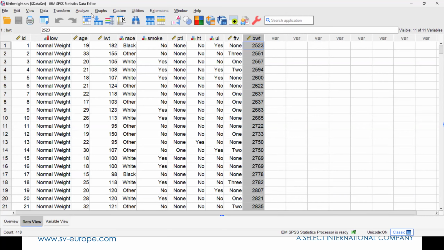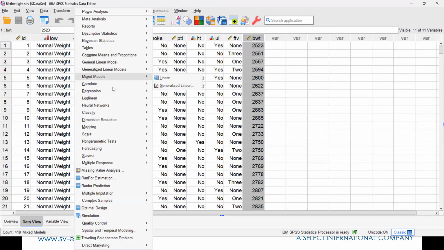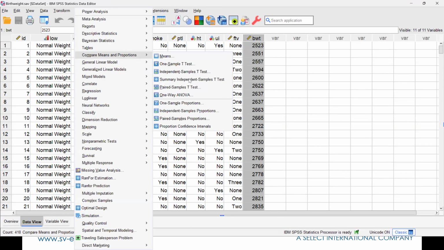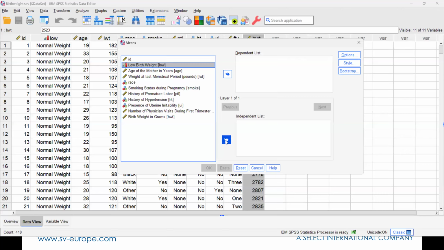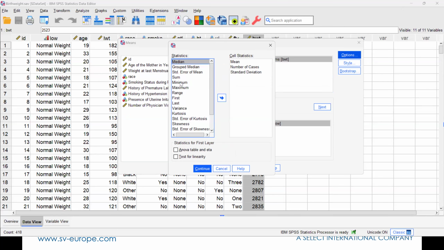If I just did a little table here, I'll just do a table of means. So compare means, compare means, and means. So we'll say, what's low birth weight by birth weight? I just want to find out what the thresholds are. So I'll say, what's the minimum and the maximum value? There we go. I don't want the sum.